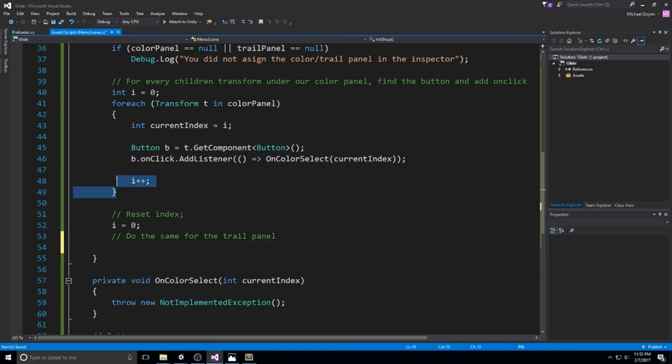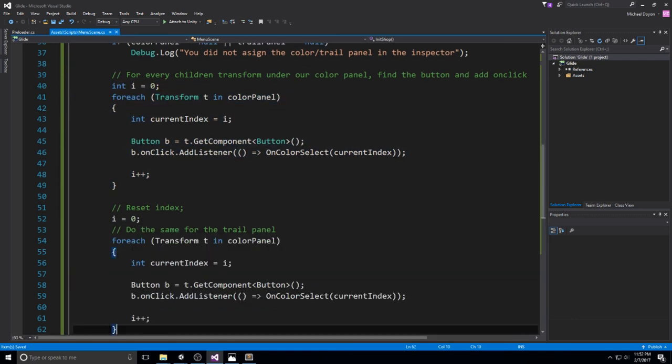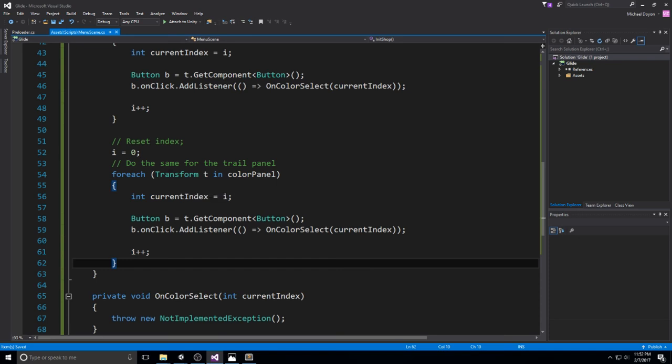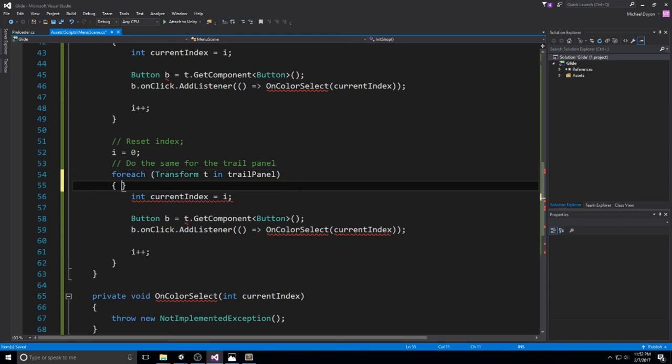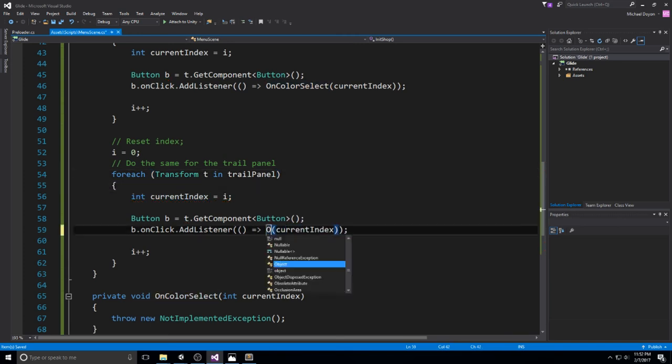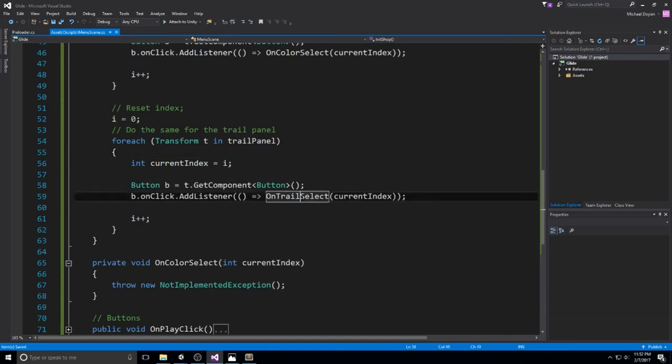In which case, we're simply going to copy and paste. But instead of doing for each transform t in color panel, we'll be doing it in the trail panel. And then do we need to change anything else? I don't think we do, except this function right here, of course, the onColorSelect. We're going to be changing that for onTrailSelect. Again, it's not available right now, so we'll need to create it.